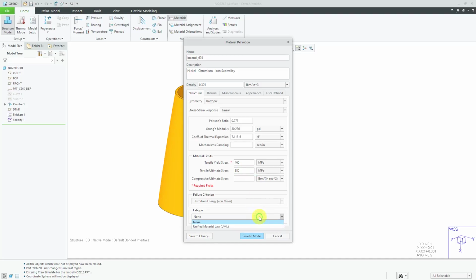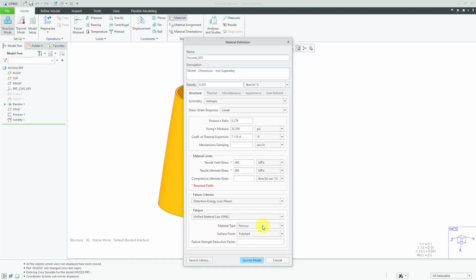I don't have the fatigue analysis module, but if you do, you could specify your fatigue model that you want to use. And this requires you to specify a failure strength reduction factor. So let's say I want to use a value of 0.9 for that. Again, I'm just making that up out of thin air. When you're doing fatigue analysis, it's going to end up analyzing the number of cycles to failure for your model based on crack propagation.